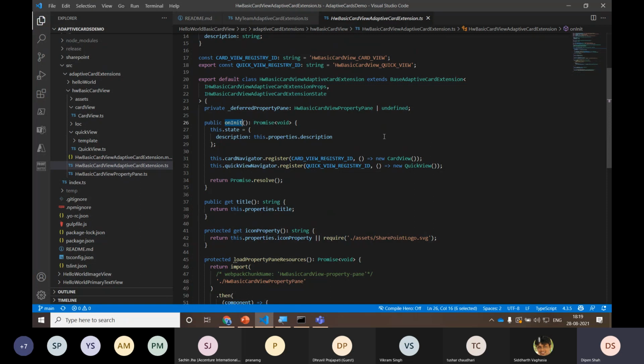Is the code visible properly, or should I zoom out? Yes, it's okay, visible. Okay.